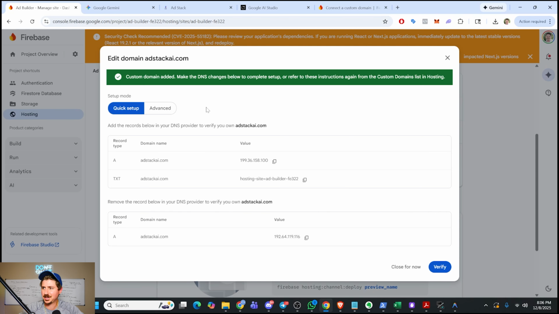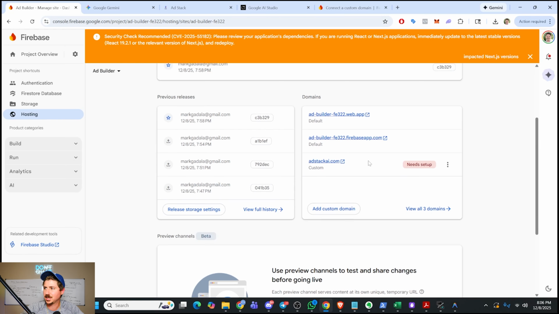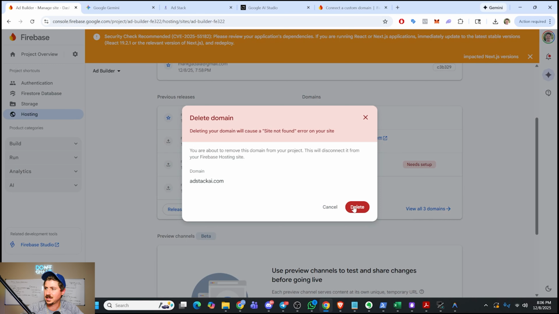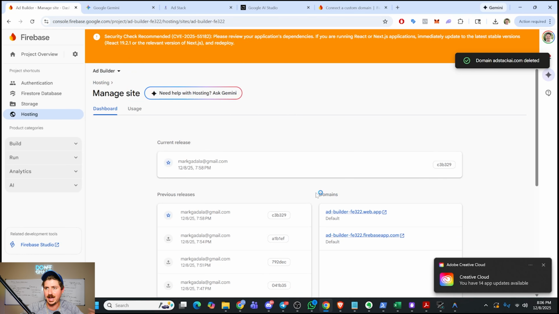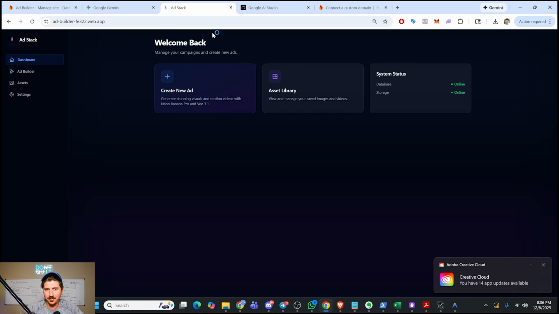Wow, wait a second. So it actually already added the DNS for this domain. I don't own AdStack AI, but if I did, I would go to wherever my domain host is and just add these records, and boom, I would have my custom domain here as well. So I'm going to delete that for now, but it's literally that easy to add a custom domain for your apps also. I mean, it has never been easier to make your own apps.